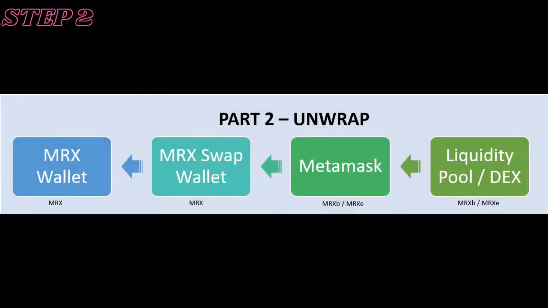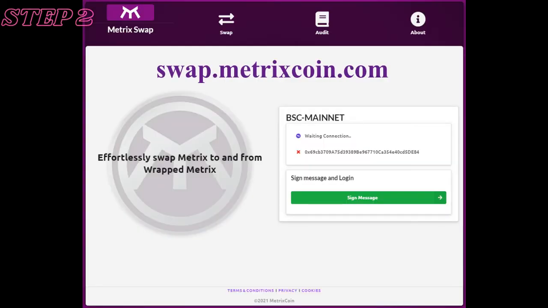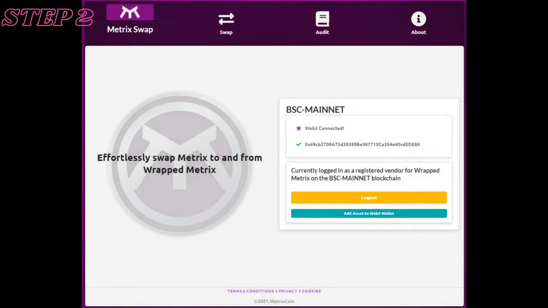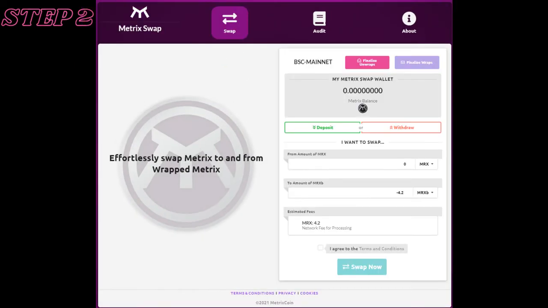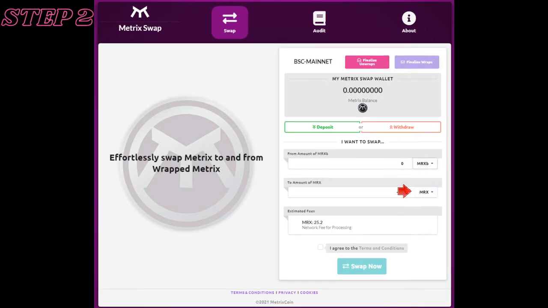Step 2. From MetaMask to MRX Swap Wallet. Go to swap.metrixcoin.com and click Sign Message. When MetaMask appears, click Sign. When in BSC Mainnet, click Swap. Click this drop-down menu to select MRXB. MRX is automatically selected at the other menu.